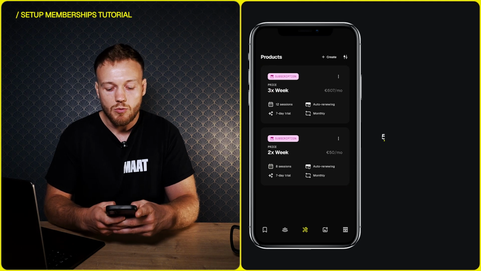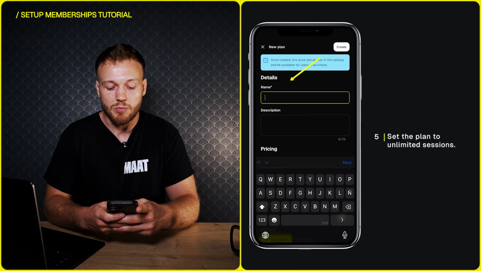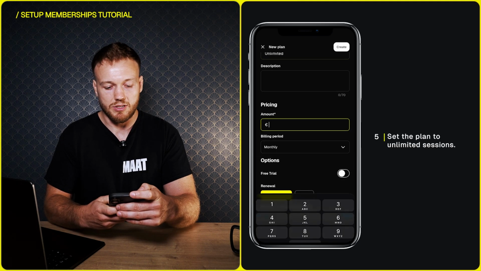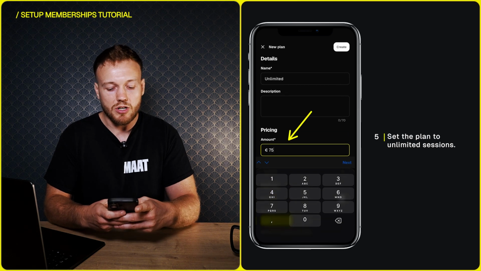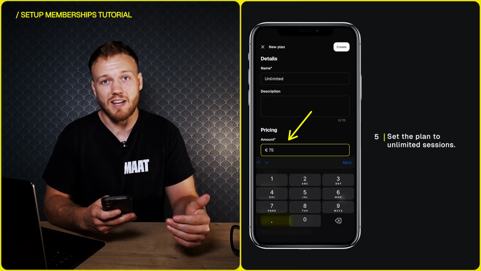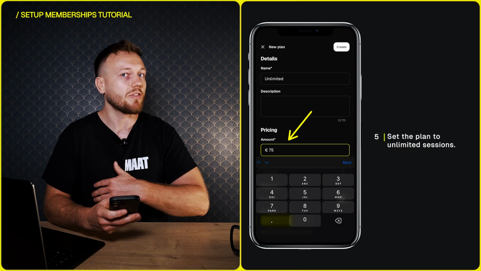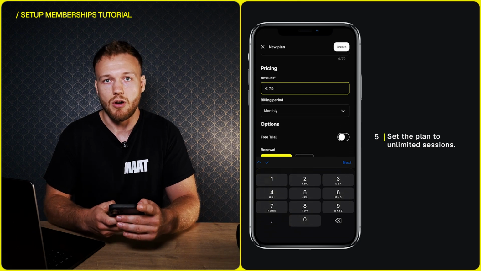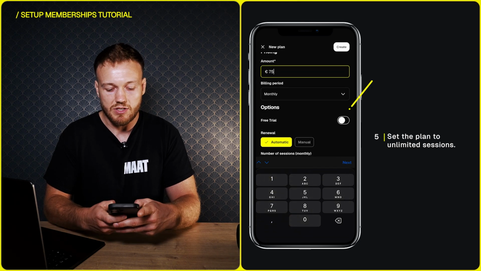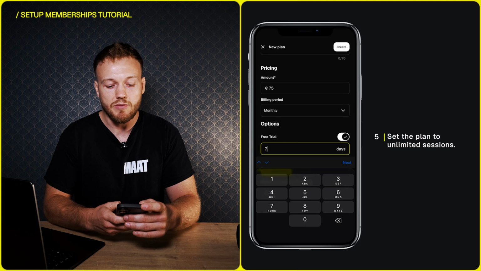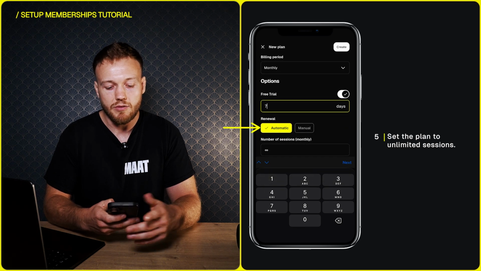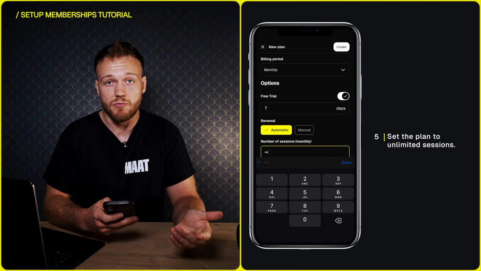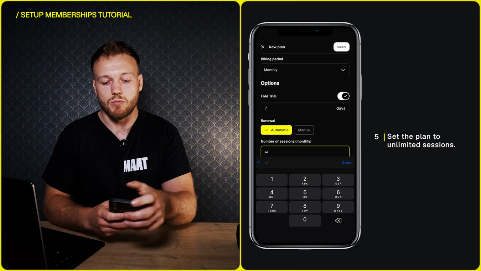And finally, we can offer the members an unlimited plan. Make sure I spell everything correctly. And let's say we want to charge 75 because they're not just getting an extra session per week. They have unlimited sessions over the course of the month. We can add the 7-day free trial as well, leave it as automatic renewal. And finally, we can leave the number of sessions for the month as unlimited as well. We can create that here.